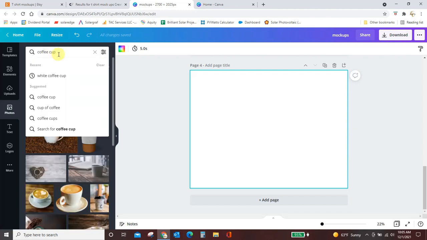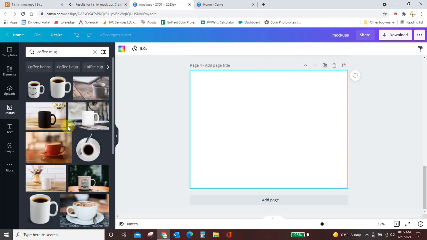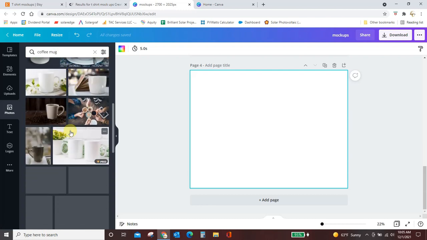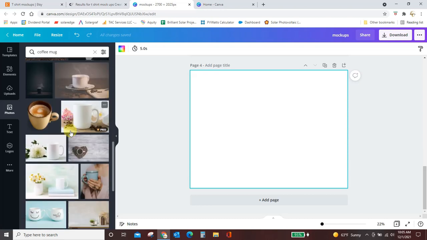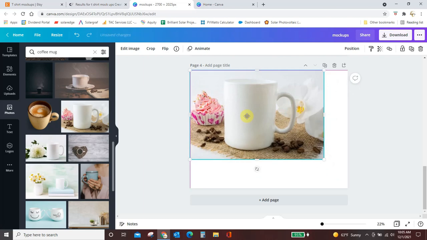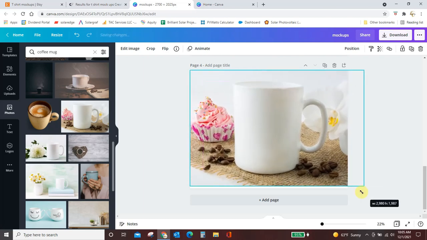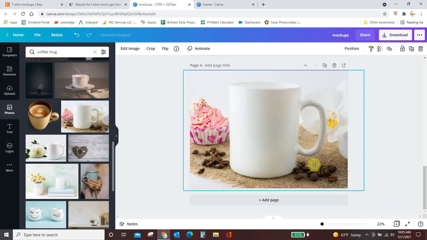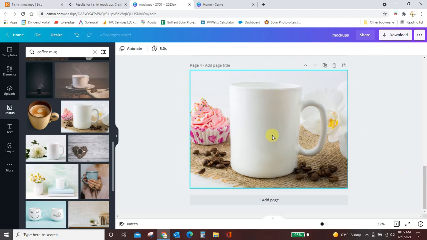Actually, I'm going to type coffee mug. I don't want the to-go cups. I want the mugs. Okay, and here we go. Tons and tons and tons of stuff. If you want a pre-made design, click this guy, size it to the size of your document, put your design on it, you're good to go.